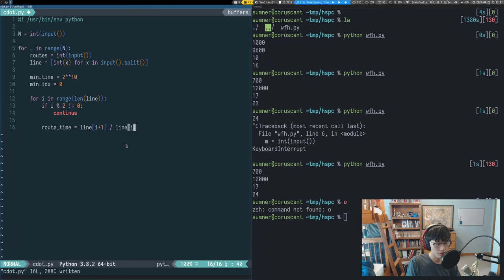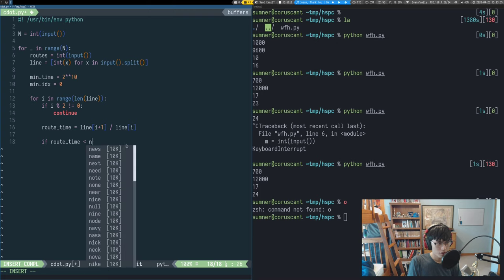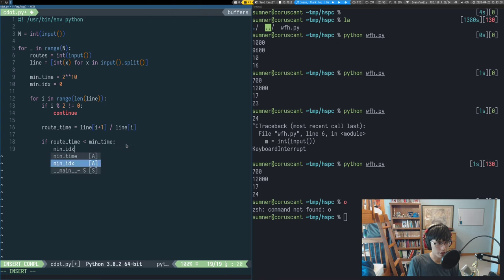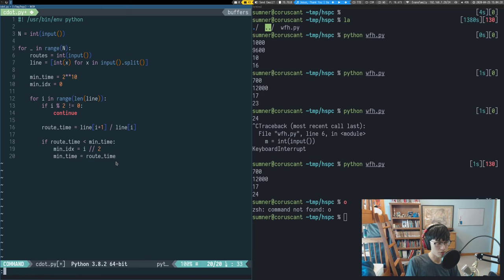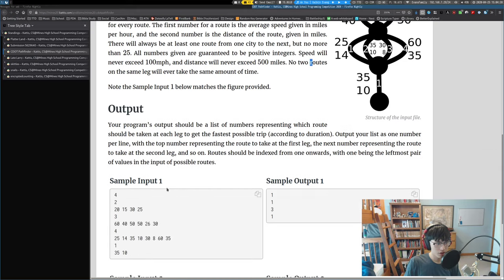And then, oops. If route time is less than the min time, then min index is just equal to I, and we have to be careful here because you have to do it in accordance to the actual route numbers, not your index in the input line. So I'm going to divide that by 2 with an integer division to ensure that we get an integer. I don't think it's necessary, but doesn't hurt. And then min time we have to set to route time. Then once we've gone through all the inputs, print out whatever our min index is. I think this works. Don't quote me on it.